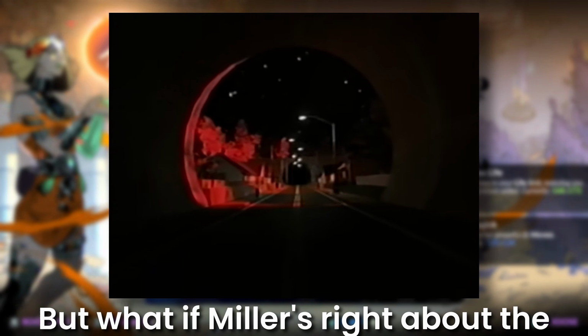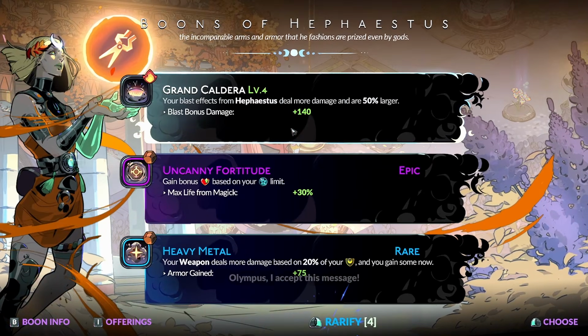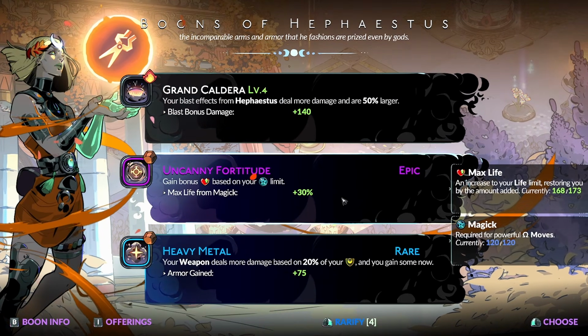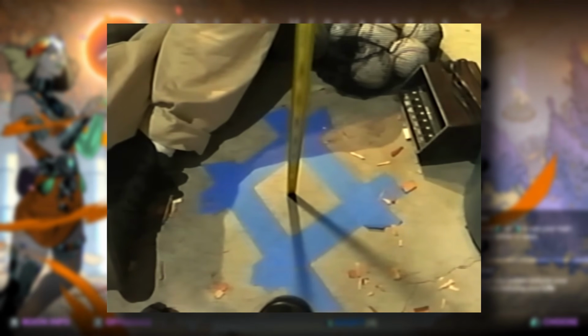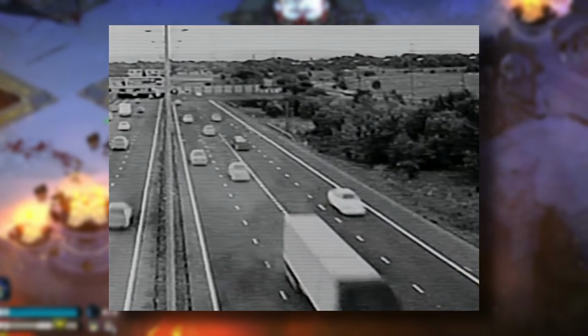But what if Miller's right about the null zones? Of course, we learn that it's just a gap in the wall to another area of the complex, but Marvin's speculation is a clue in itself as to what null zones are in the series. In contrast, unstable null zones seem to appear randomly and can vary in size, as seen here in the null zone from Found Footage 2, Found Footage 3, and the video with that car clipping through the highway.